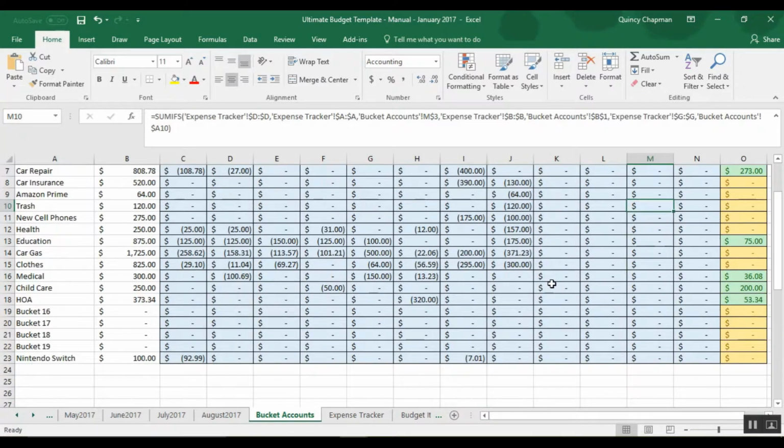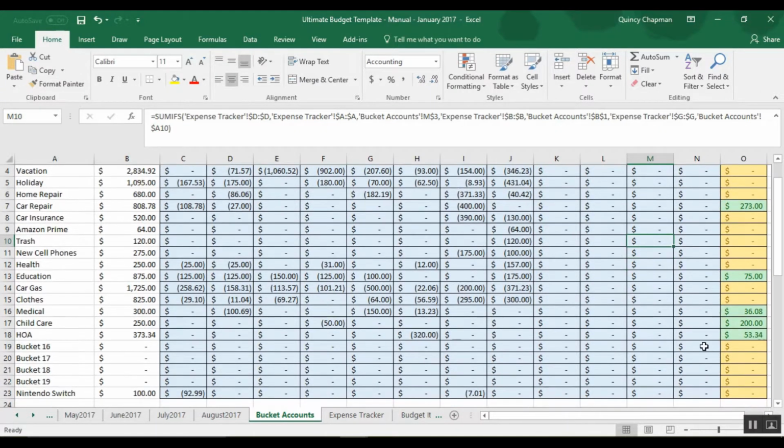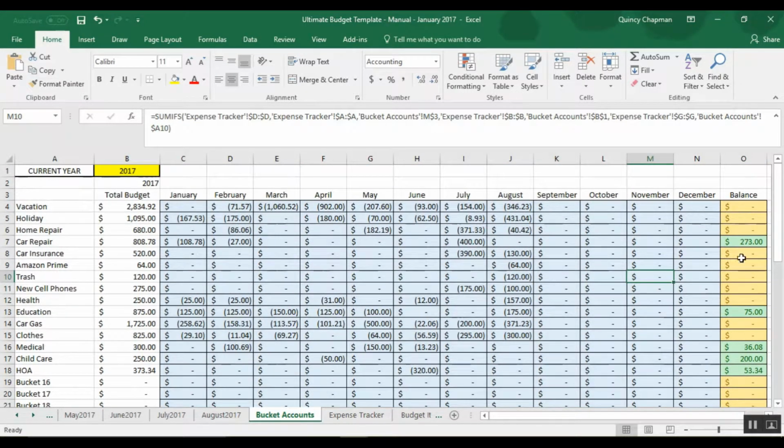So let's jump over to the buckets. We'll see what kind of hit we had here. So we've got all of these. You'll notice we basically zeroed out a bunch of accounts. We left car repair untouched. We know we've got some coming up for that. We left education with some in there, but that was an actual real expense to get us ready for education. This is going to be for more coming up that we know of. We left some for medical, childcare, and our HOA.